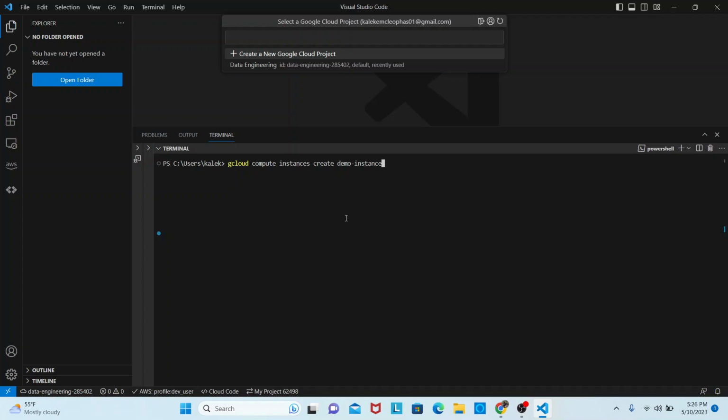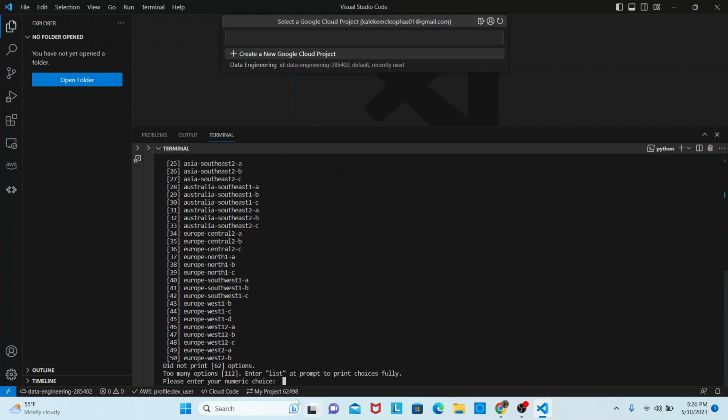There are some other parameters that I can pass here, but let me see just with this what happens. So I'm going to create that and see what happens. So yeah, it gives me this list.